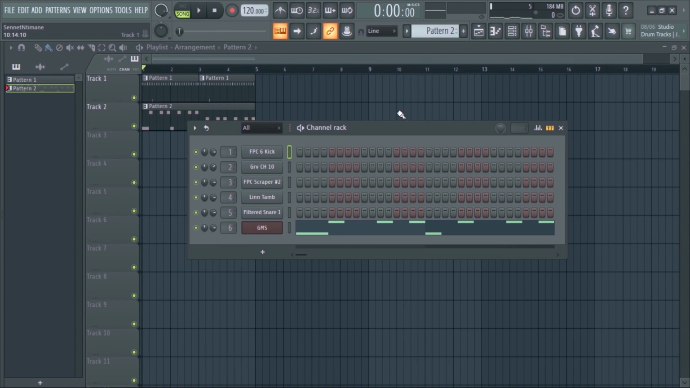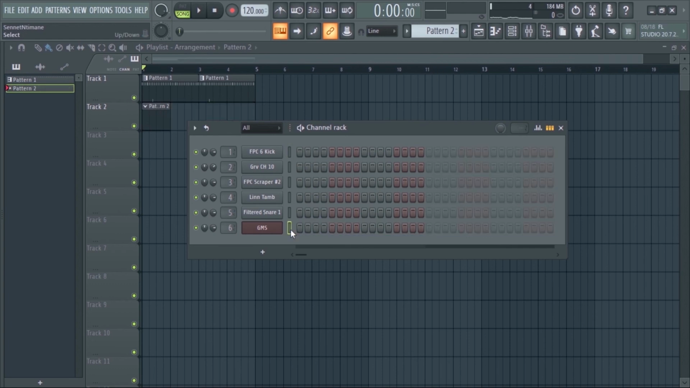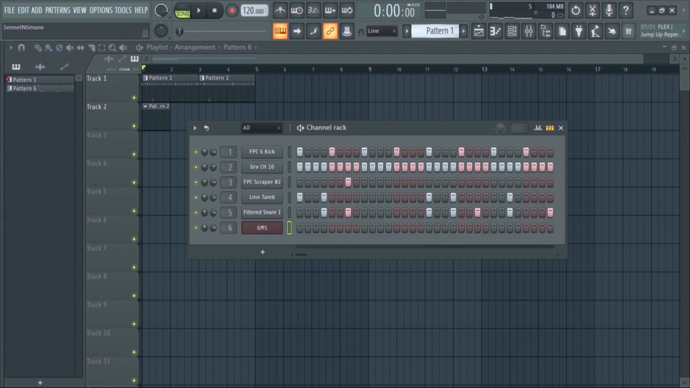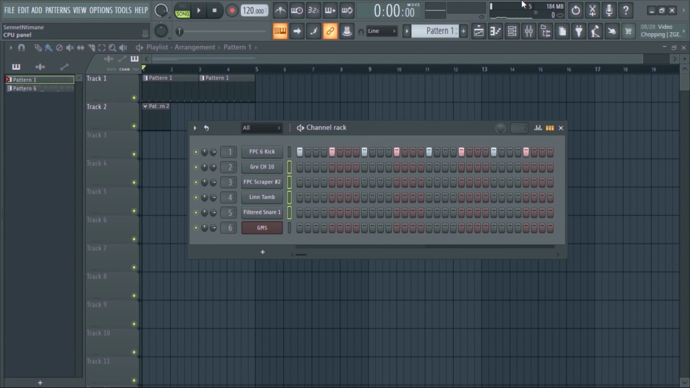I do that by selecting first, then I press and hold Control, then press X to cut. Then I go to pattern 6 to paste by pressing and hold Control, then press V to paste. On pattern 1 I'm gonna cut sample 2, 3, 4, 5 and leave sample 1 alone. I will do that by selecting and then I cut them.